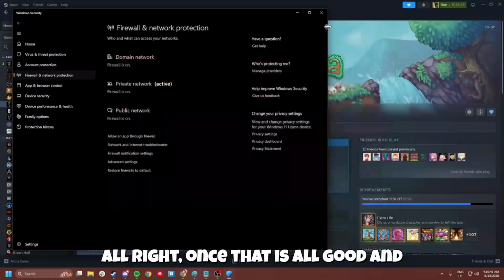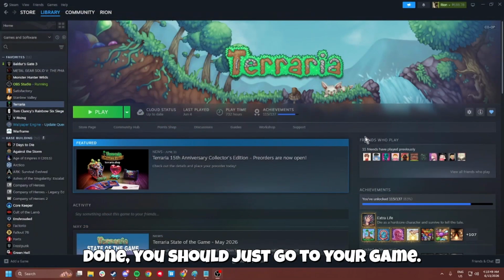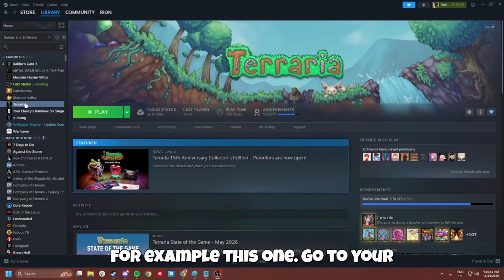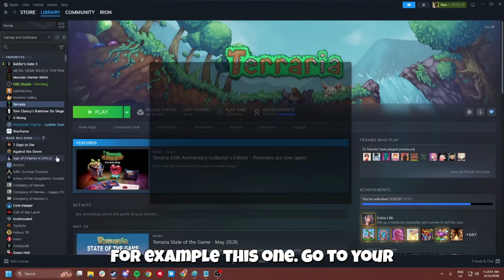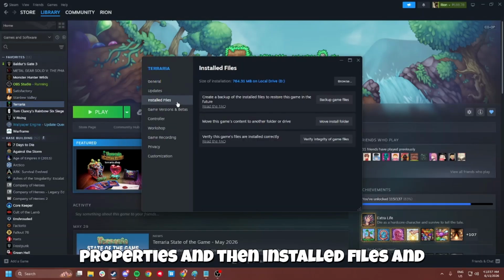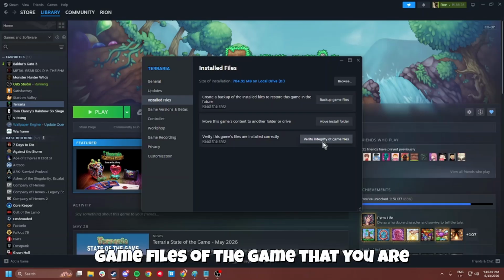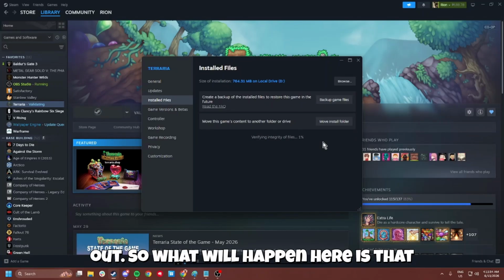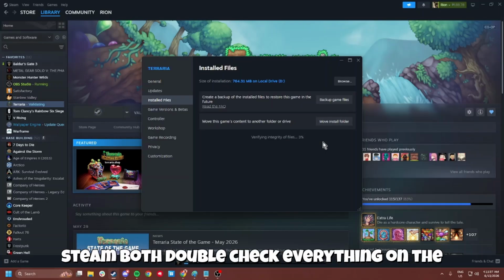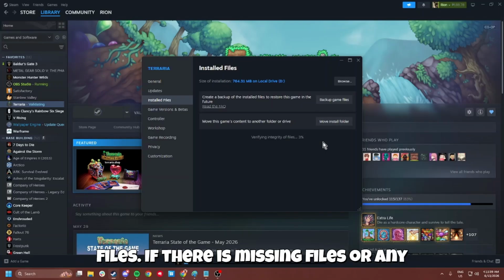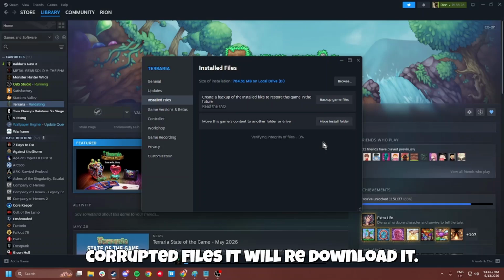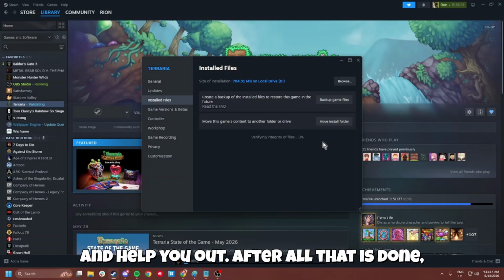Alright, once that is all good and done, you should just go to your game, for example this one. Go to your properties and then installed files, and then just verify the integrity of the game files of the game that you are trying to boot that isn't really working out. So what will happen here is that Steam will double check everything on the files. If there are missing files or any corrupted files, it will re-download them and help you out.